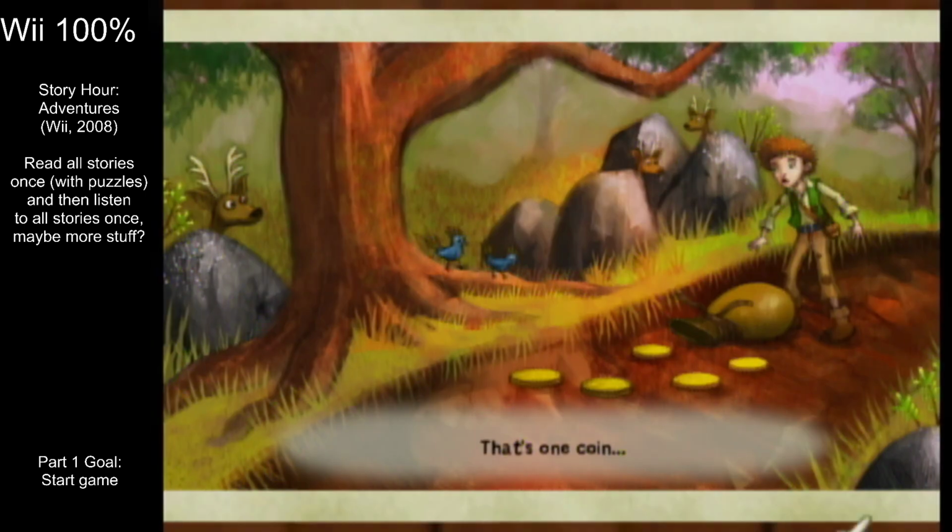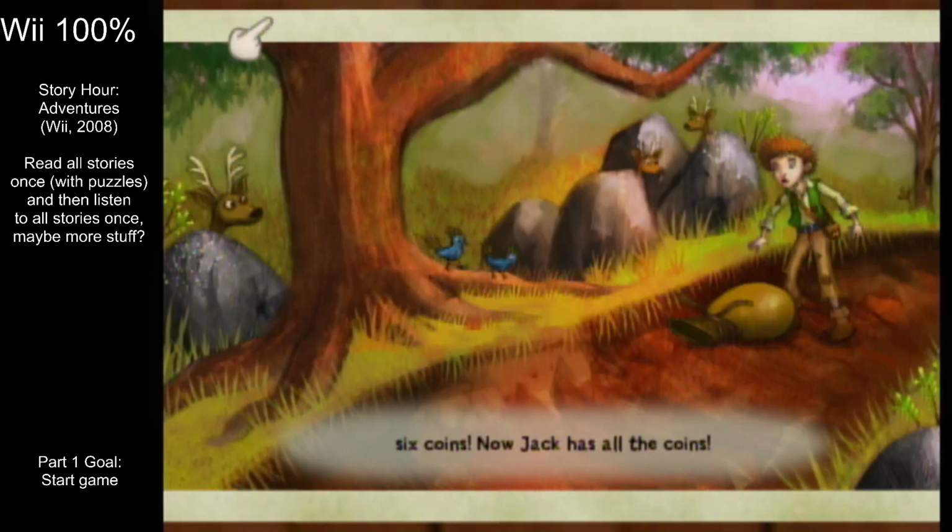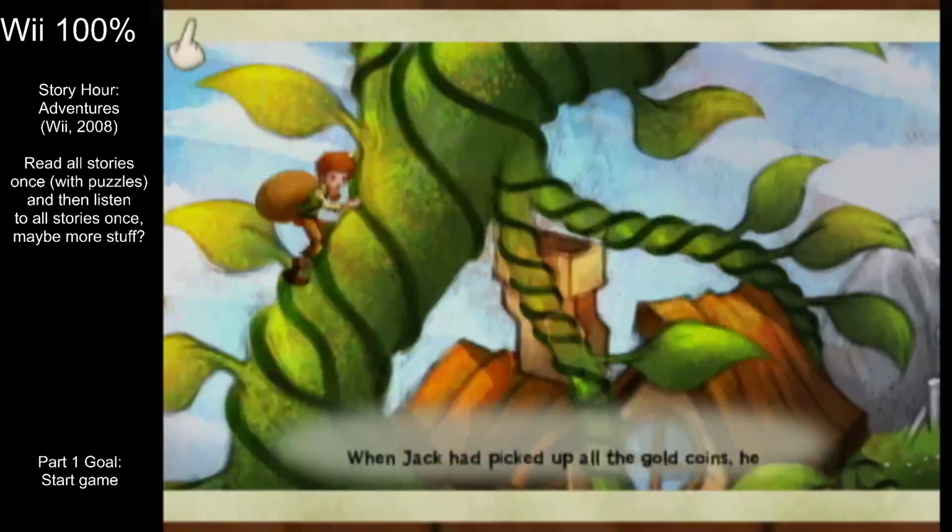That's 1 coin. Ooh, my Wii remote made a ding. 2 coins, 3, 4, 5 coins. Nearly there. Here, I'll try and point it. Here. 6 coins. Now Jack has all the coins. That ding noise, if you guys heard it, was the Wii remote ding.